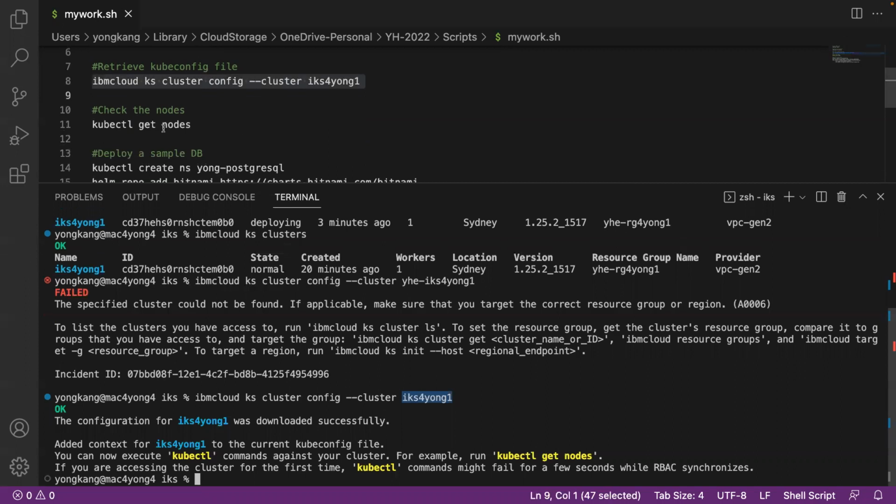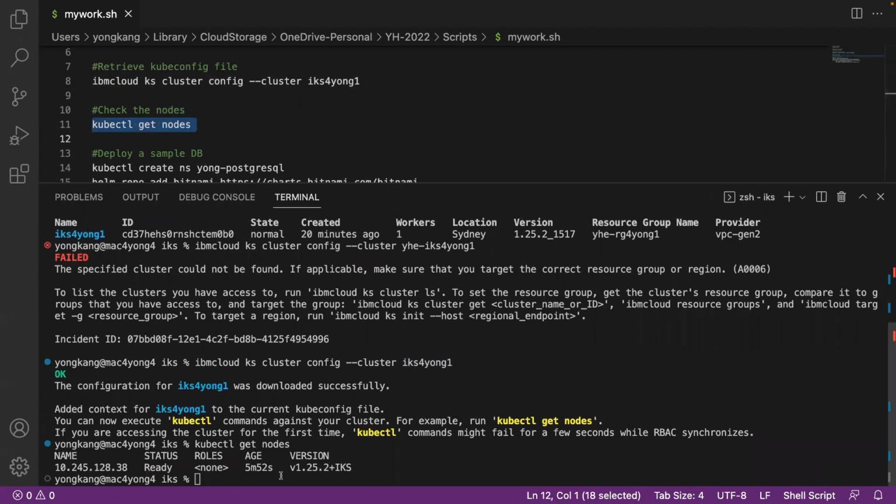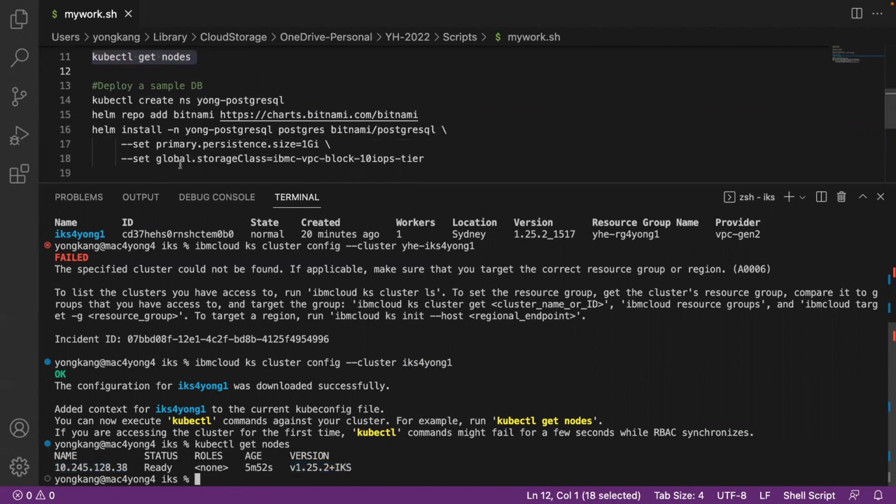Now I can check my node status. If I run kubectl get nodes, you can see I got the one node cluster. This is my cluster name. That's my host name. This is my Kubernetes cluster version 1.25. Okay, I got everything ready.